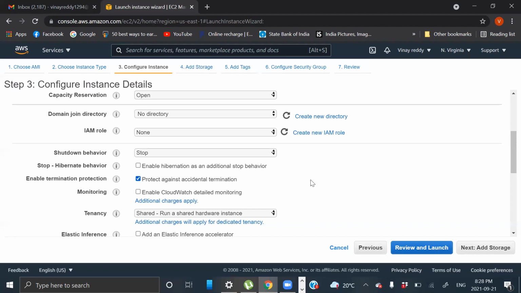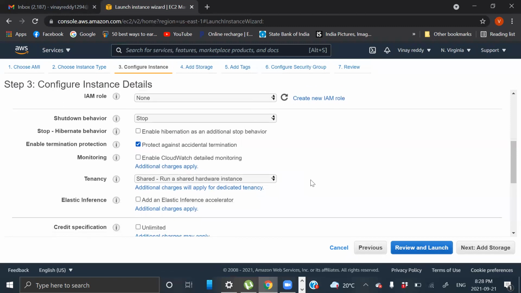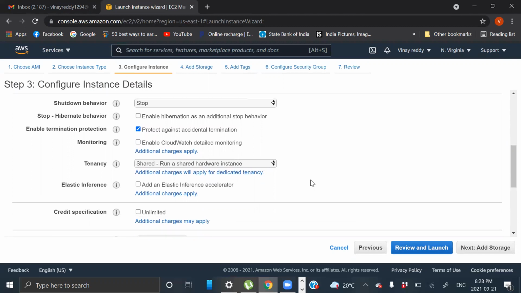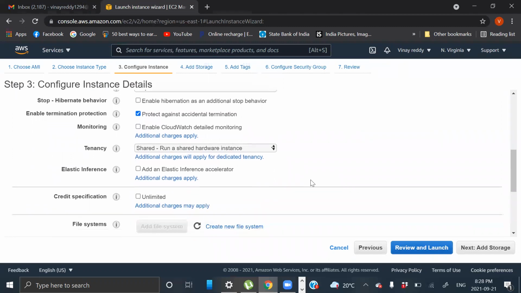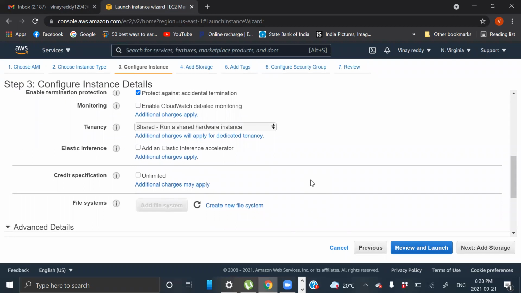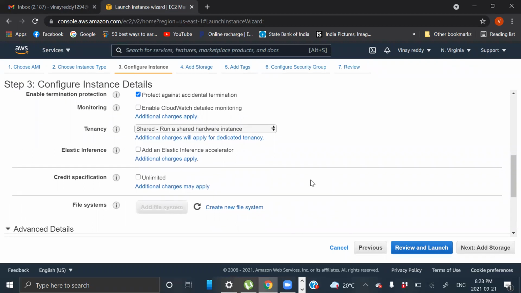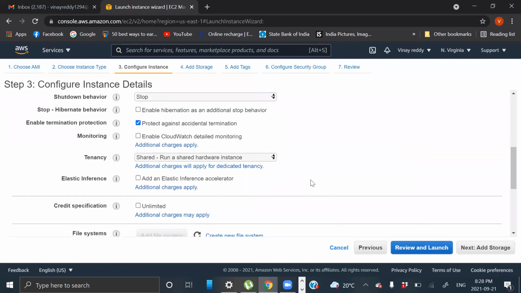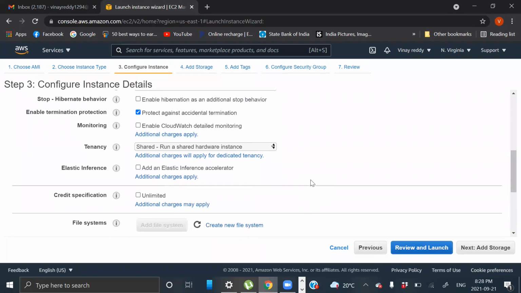Monitoring. Monitoring is again additional charges apply. We will talk about it when we discuss CloudWatch or CloudTrail. So don't bother about it. For termination protection, there won't be any charges if you enable it? No, nothing has been mentioned, right? Nothing. It will not be charged. It is for security.